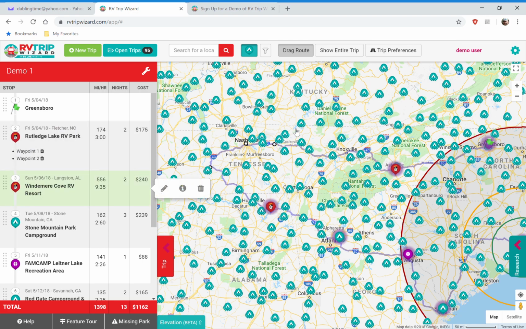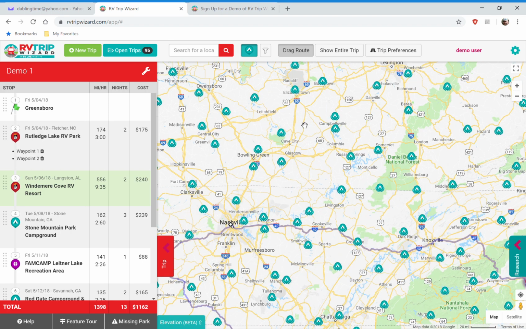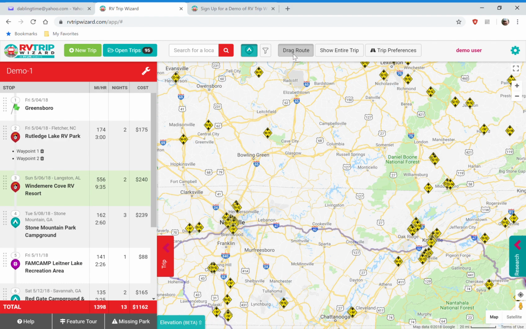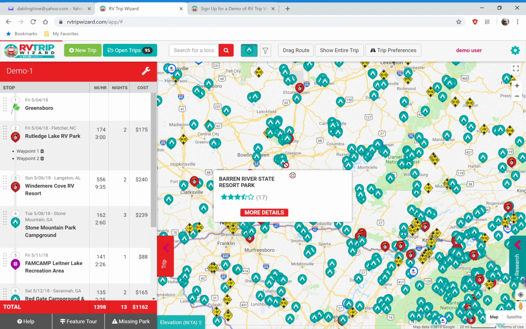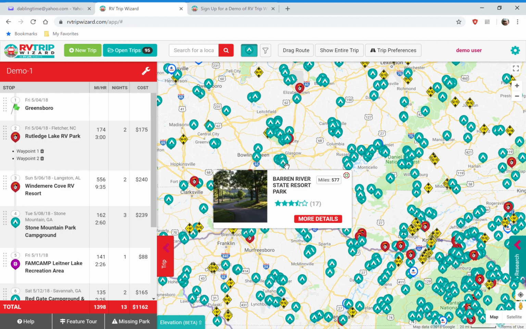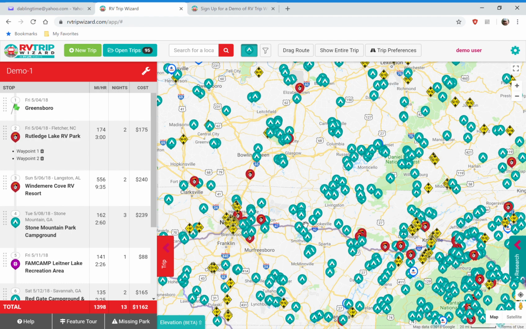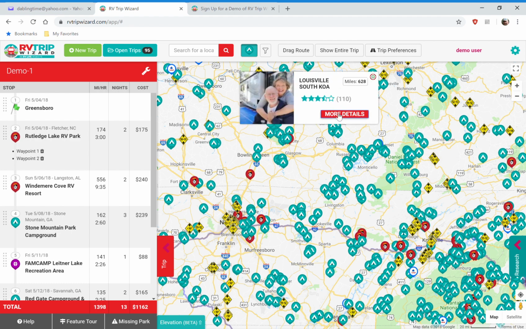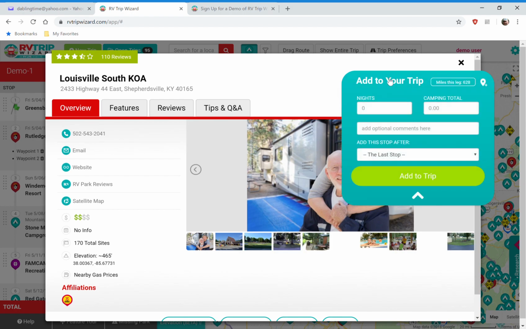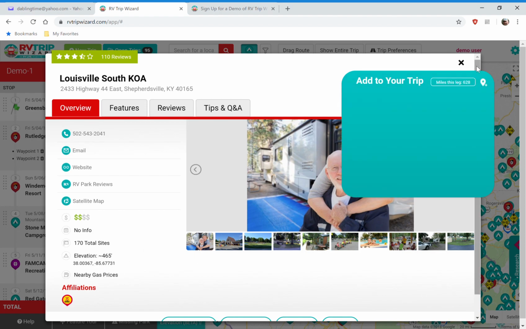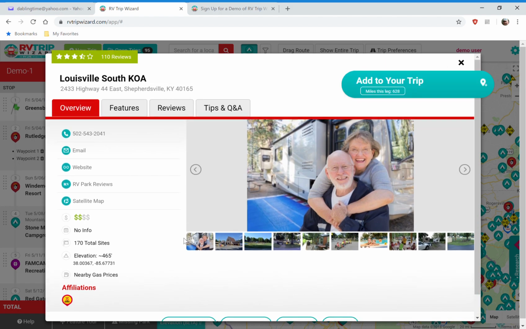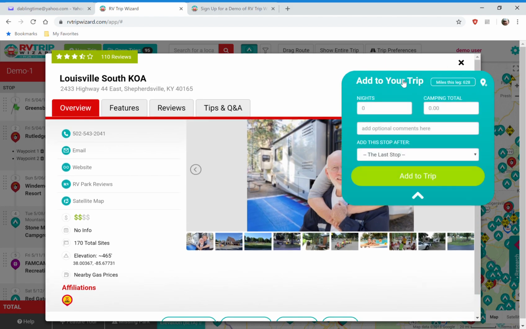Or you can say, let's click here and say, oh, let's turn that off. It thinks I want to drag a route. Got to turn that off. Now, let's say I want to add something to it. You can just click on here. See more details. And you can say add to your trip, right? And it lets you add here. Plus, it's got links to a satellite view, RV park reviews, website. So all your pertinent information is here, including elevation. Look at that. Nearby gas stations and affiliations. So this is a Campground America or a KOA, and you add that to your trip. So remember, this is the Louisville South KOA. So let's just say we add that to our trip.